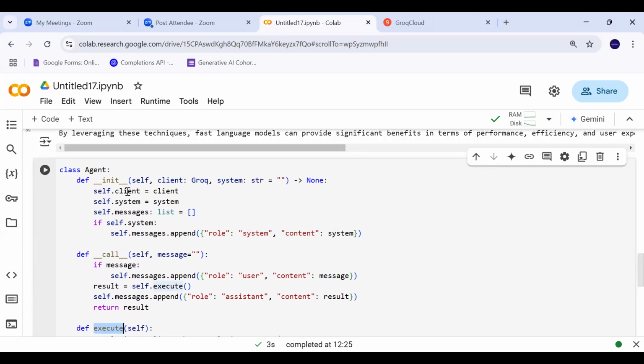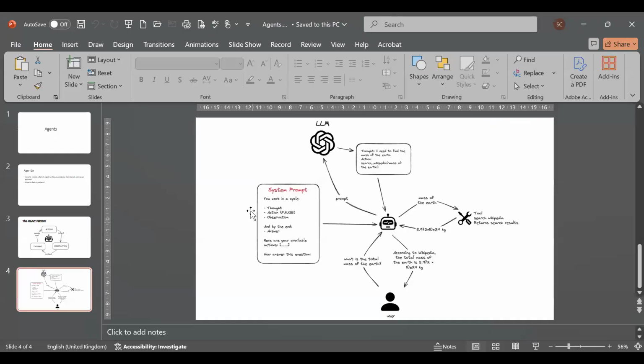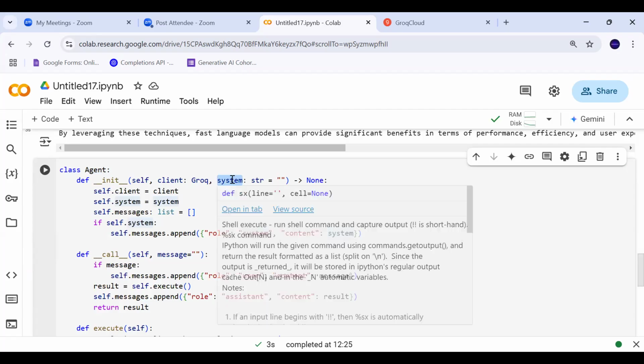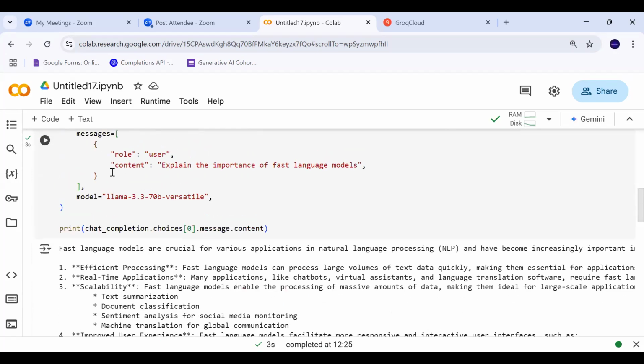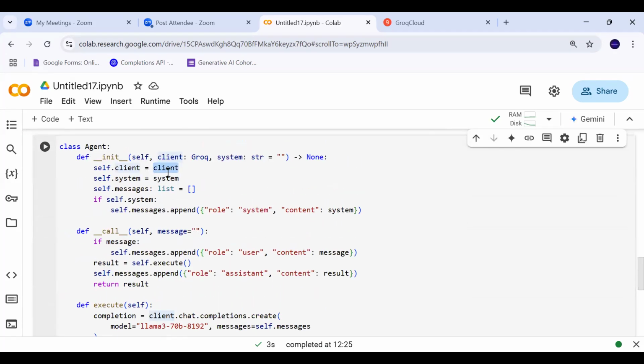What is the meaning of this code? The init method will be called when we initialize our class Agent. It will have this parameter client, and it will have the system parameter, whatever system prompt I showed you on this deck, right? This system variable will have this particular prompt, and we are setting this client. Which client are we going to use? We are going to use the Groq client. And then I'm setting my system message and my client, and this is my messages array.